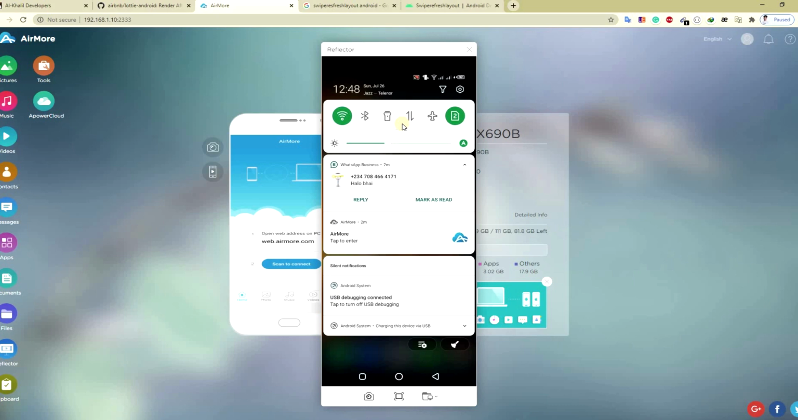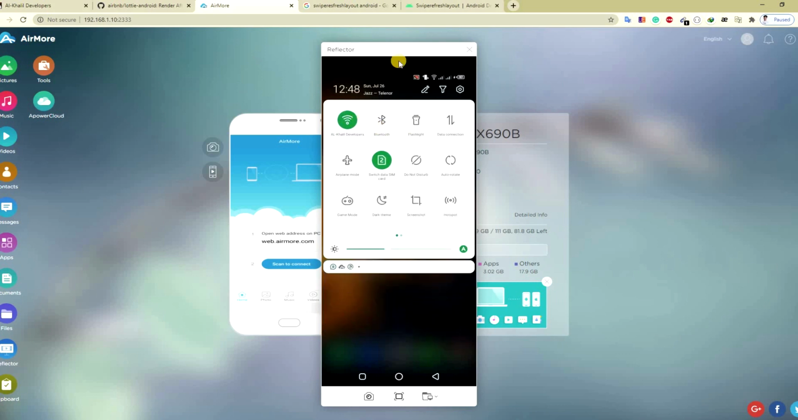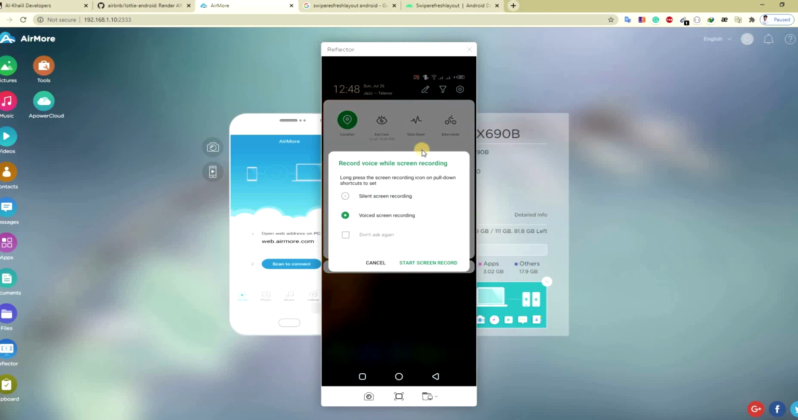I just need to switch off my Wi-Fi and test it, but when I click on Wi-Fi to switch it off, it may cancel the thing in which we are reflecting our screen. So I just need to start the recording, because when I click on the Wi-Fi to disconnect, it will disconnect my website called AirMore, on which I'm reflecting my device to show you. So before doing that, I'm just going to enable my screen recording to show you that it is working or not.